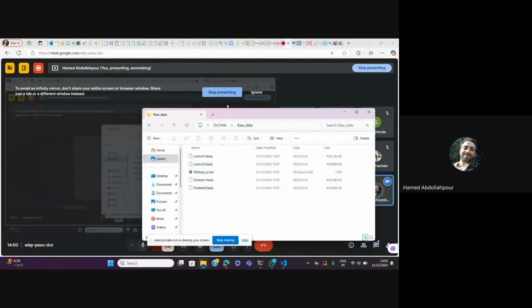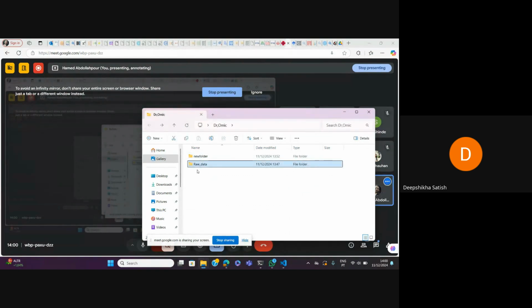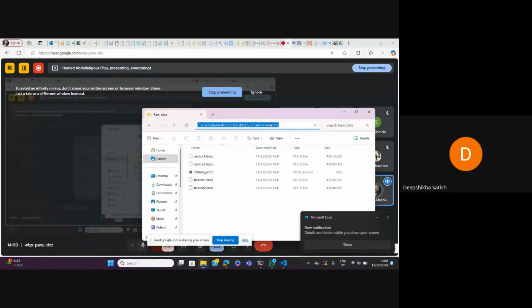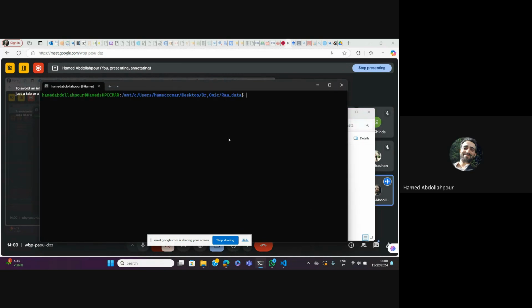Perfect, sir. So what do you do? Just open this raw data. Open this raw data here, and from here just open the WSL. Okay. So we are going to install the FastQC with the repository method. So first we need to check whether this tool is present in the repository or not.